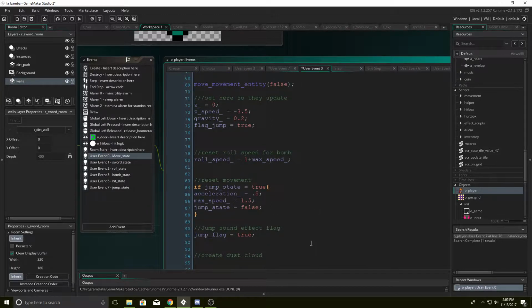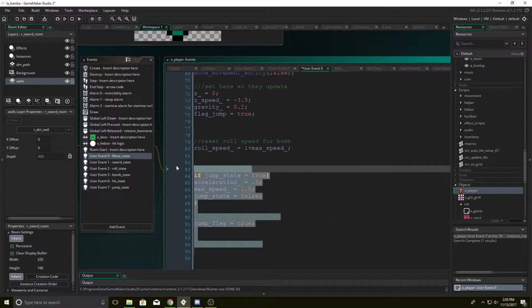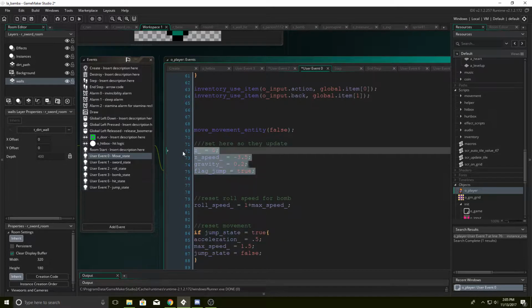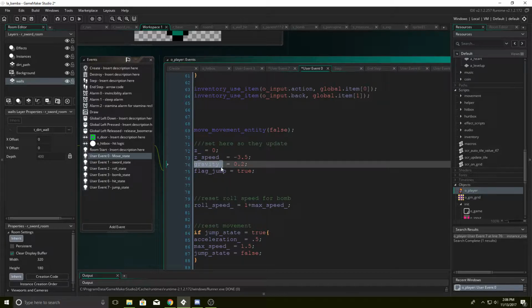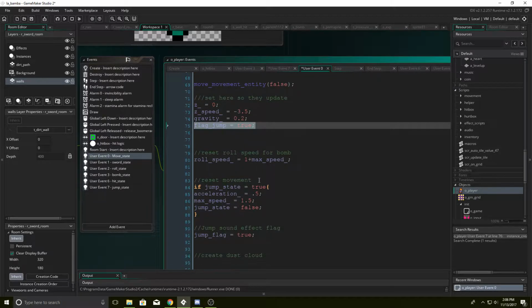Okay, we're gonna need these really quickly. First is gonna be z_ equal to 0. Then we're gonna have z_speed_ equal to negative 3.5. Gravity, we're gonna set it to 0.2. And then flag_jump, we're gonna set it to true.